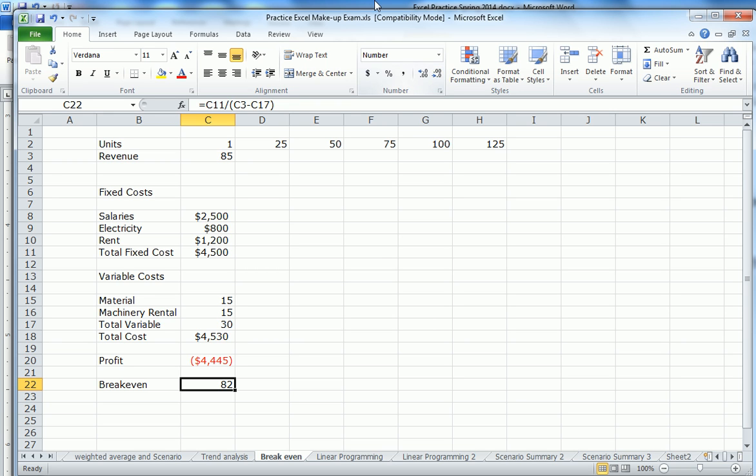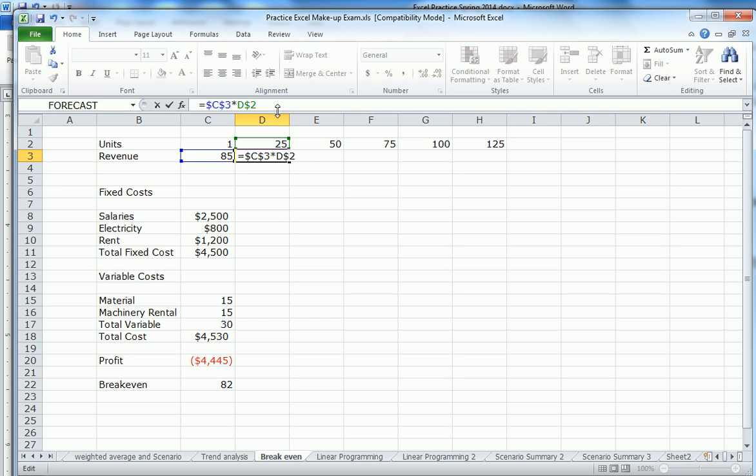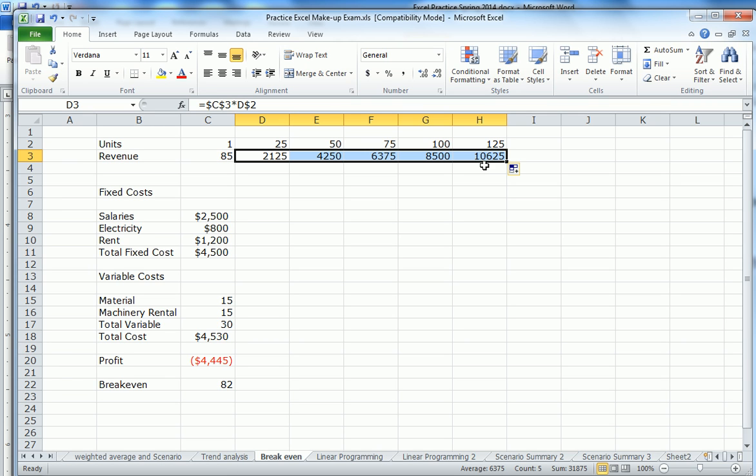And let's see now the formulas for calculating the revenue. It's equal to revenue for 1, and I only have one price. The revenue is the same as the price, so I'm going to fix it. Multiply by the units, and the units are in D2, E2, F2, G2, H2. What's common? It's the 2, so I'm going to fix the 2. And then I copy to the rest.